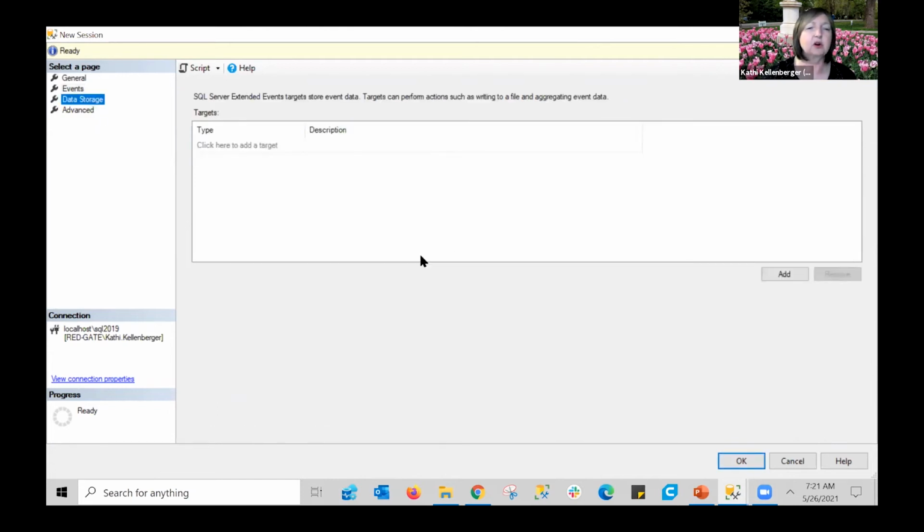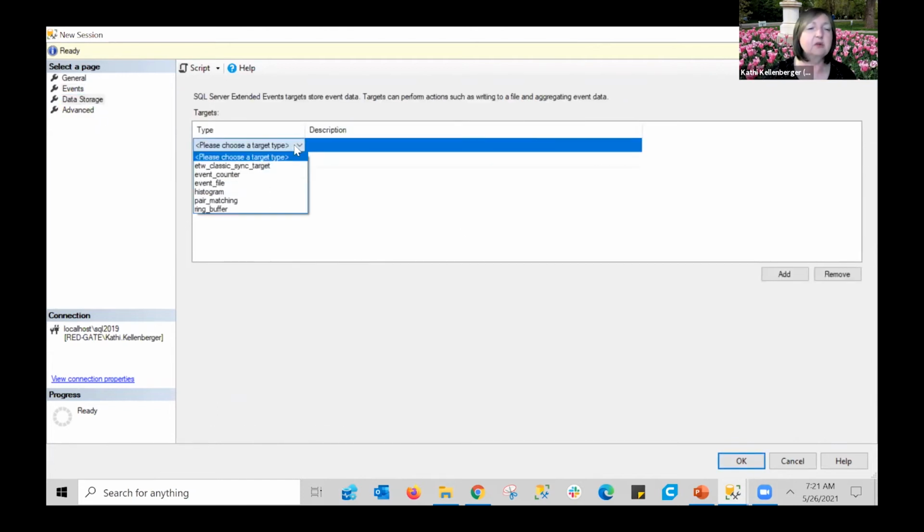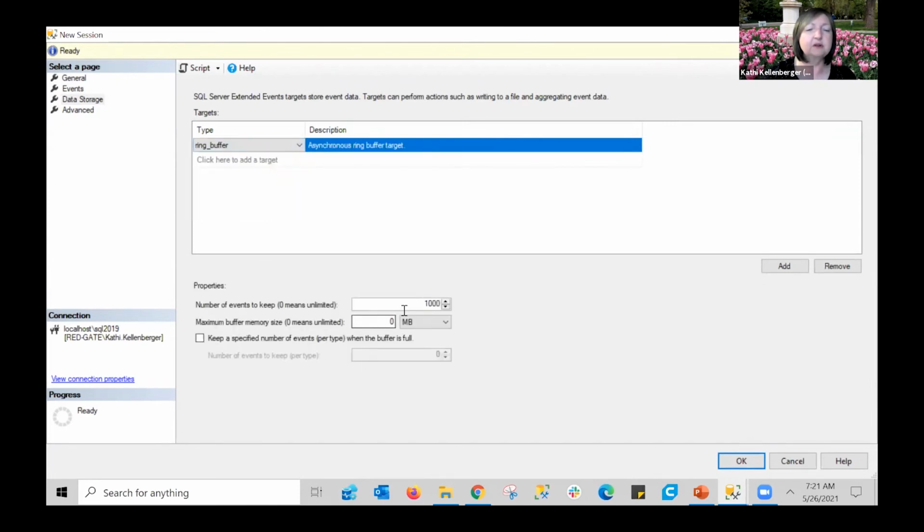So let's go over to storage, and I'm going to choose the ring buffer, and I want to not make it so big. Because if it gets too big, it's hard to query. If you've got a SQL agent job or SQL monitor querying that and it's really big, it's going to cause some issues. So I'm just going to say 100 events to keep, and I'm just going to make it 5 megabyte. I don't want it to get as big as the default.